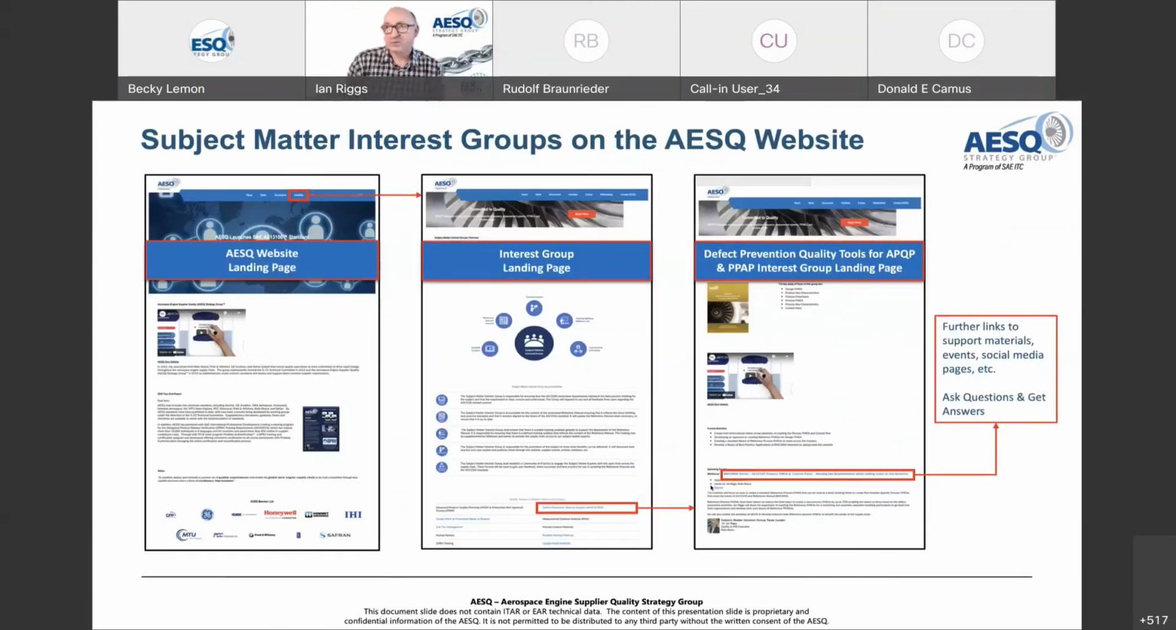As I said the other day, if you go on the AESQ website, if you Google it, you get onto the landing page. Go under activities, and that will take you to the interest groups. At the bottom of the page, you'll see in blue text which ones are set up and running. We're the defect prevention quality tools for APQP and PPAP interest group. Click on that, you'll get onto that website. That's where the videos for the last 3 webinars will be, and where we're going to put the PowerPoint slides that we've used on the last 3 sessions.